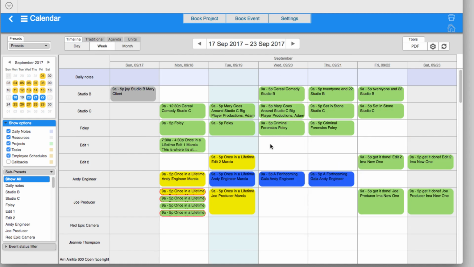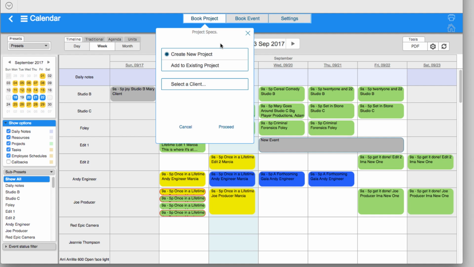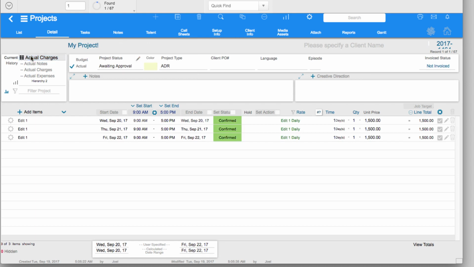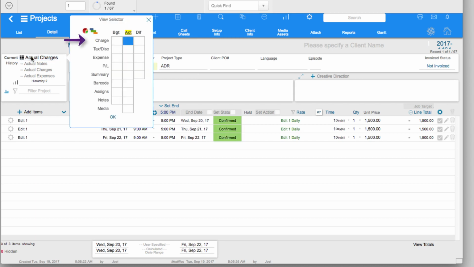To book something, we simply click and drag on the item we want to book, then select Book Project. There are a number of options here, but I'm just going to click Proceed. We are now in our new project with the items we selected in Calendar appearing along with their default rates and prices. Because events and projects have many different facets, you can view those different facets by clicking on the View selector to view charges, taxes, discounts, expenses, profit loss, barcodes, and more for both budget, actual, and difference.